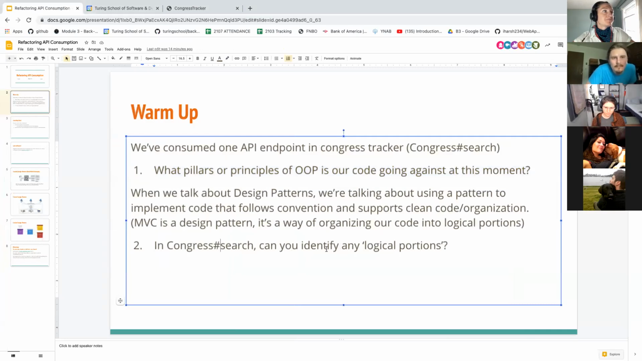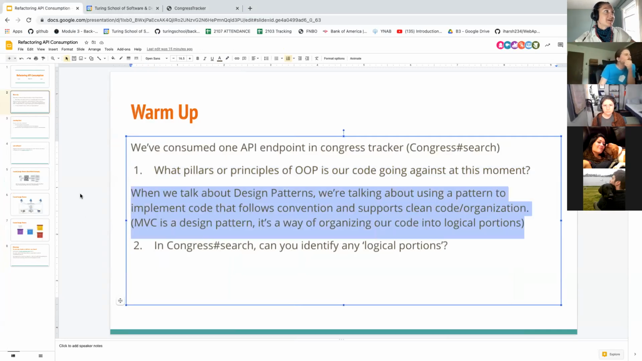And then for the next question, I have a little prep here. When we talk about design patterns, which we'll talk about today, we're talking about using a pattern to implement code that follows some form of convention for a certain purpose. It supports clean code and organization. It helps developers know where to put things when they're working on code together. You can think of MVC. MVC is a design pattern that we've used. It's a way of organizing your code into logical portions. With MVC, the business logic would go in the controller, data logic goes in models, presentation logic goes in views. So it's a set of norms for where we organize our code.